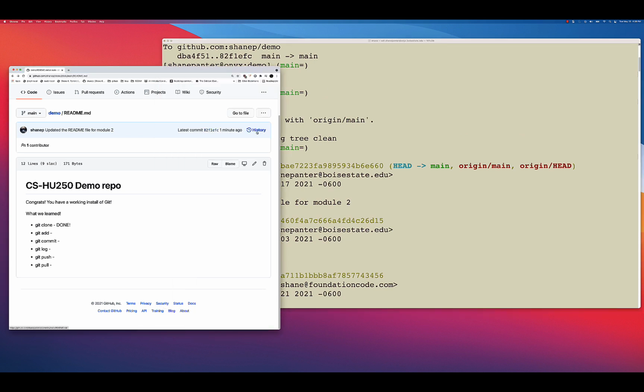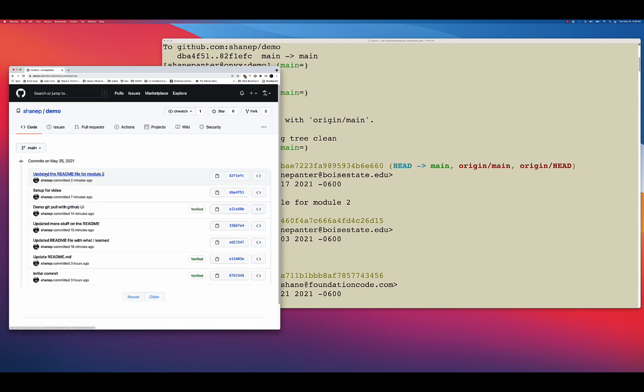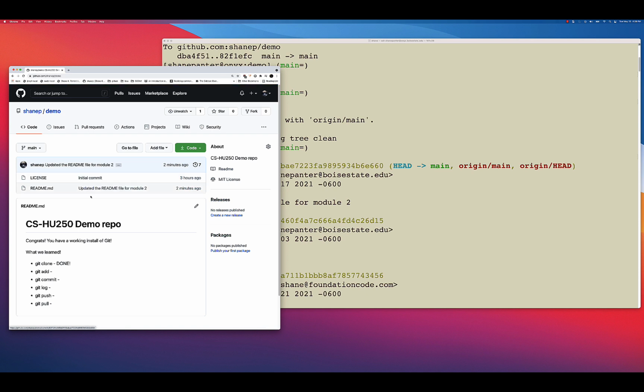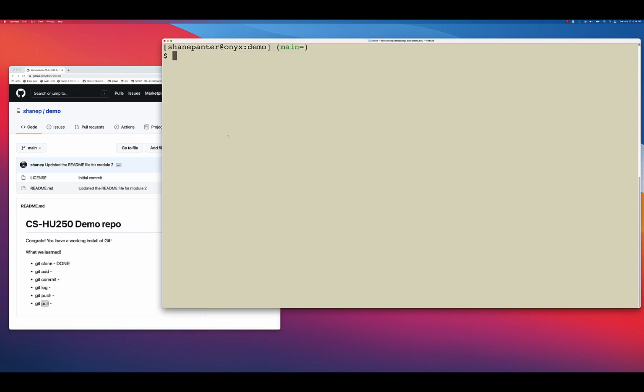I can confirm this by going over to the repo and hitting my commits. Sorry, right there. You can see I have 7 commits, right? So this is the log in GitHub view. GitHub just gives you a web view of the log. Okay, so clone, add, commit, log, push. Oh, have not done pull. So let's go ahead and demo pull.